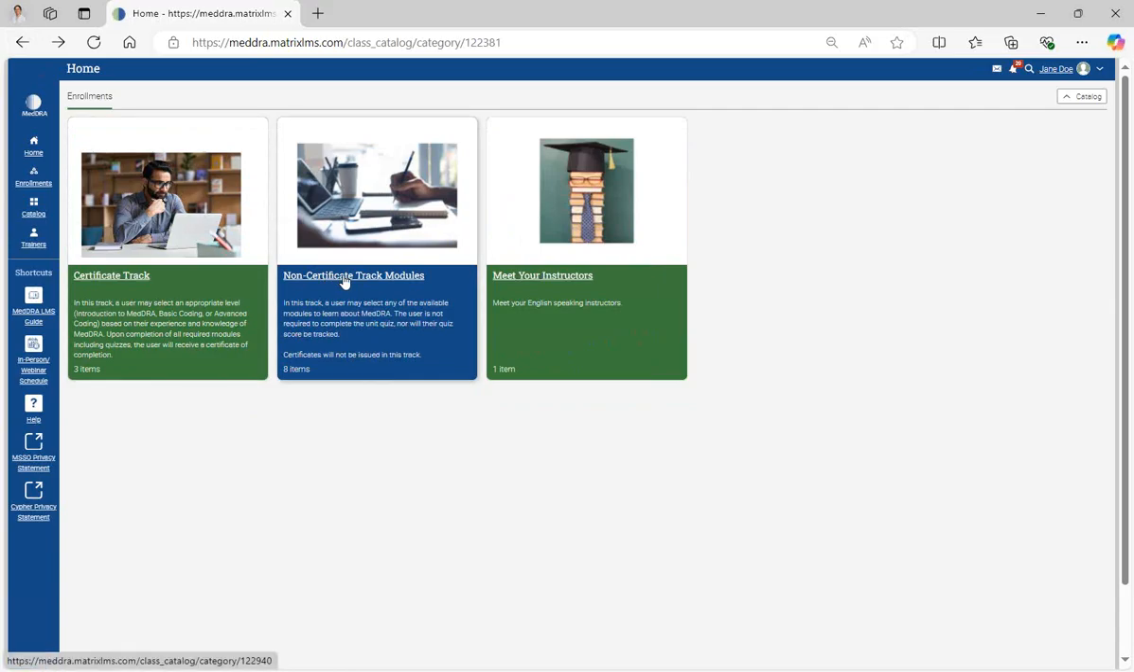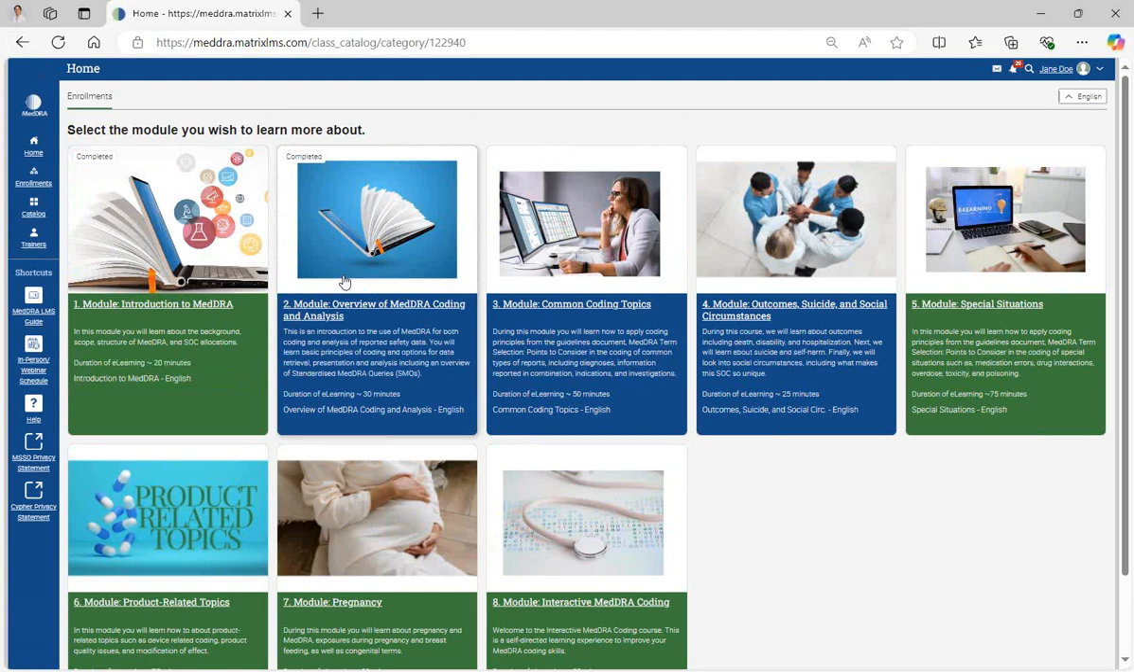Whereas in the non-certificate track, there are no subtracks. The user may select any module. Those quizzes are not required. The slides are not locked. So users can skip from slide to slide within the module, and each track just focuses on a particular section that they might be interested in. We use it more as a refresher training.